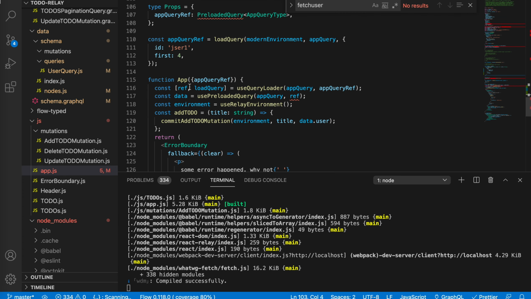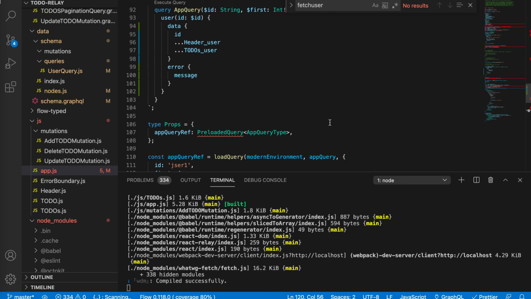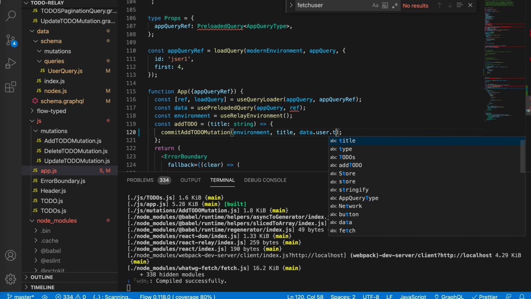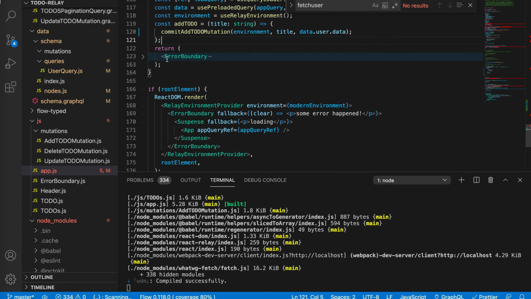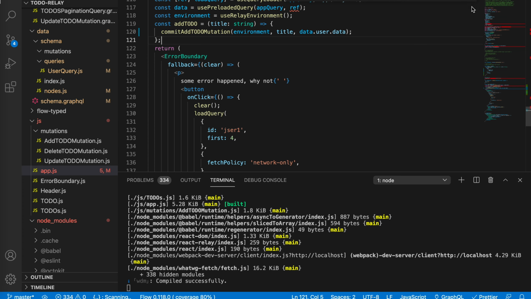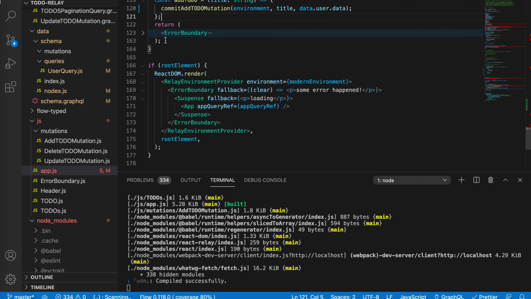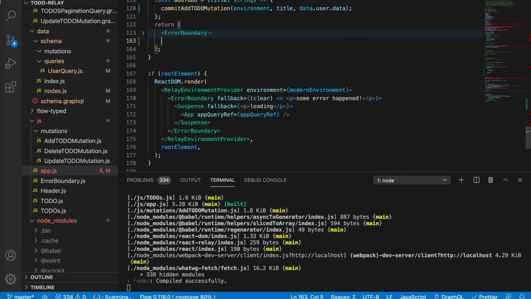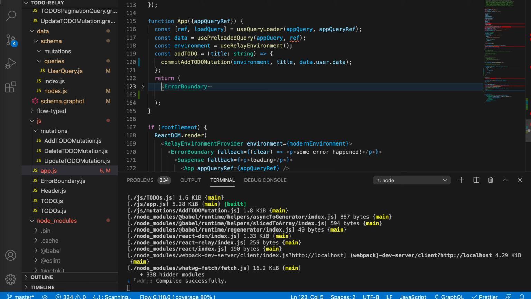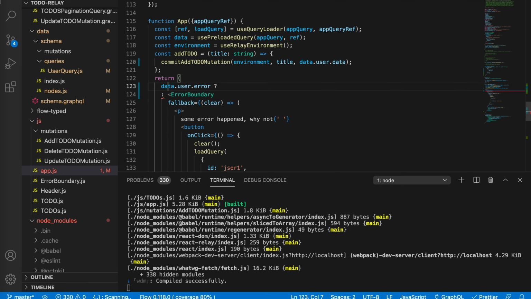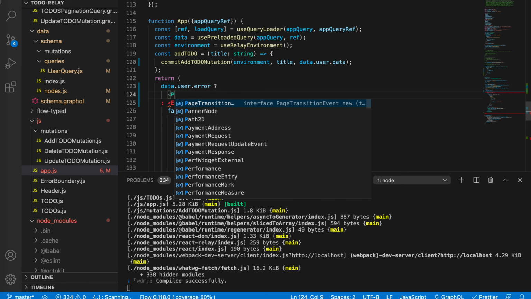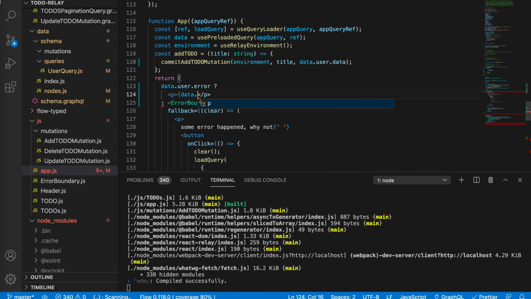User is there. Add todo. This should not be user, should be the todo. No, data. This is add todo. But for error boundary, if this error happened, we don't need to query the data and render all this stuff anymore. We could just do anything we want here, right? Let's just try, say, if data, user, and error, there's some error in it, let's just render an error message, right? So p, data user dot error dot message.